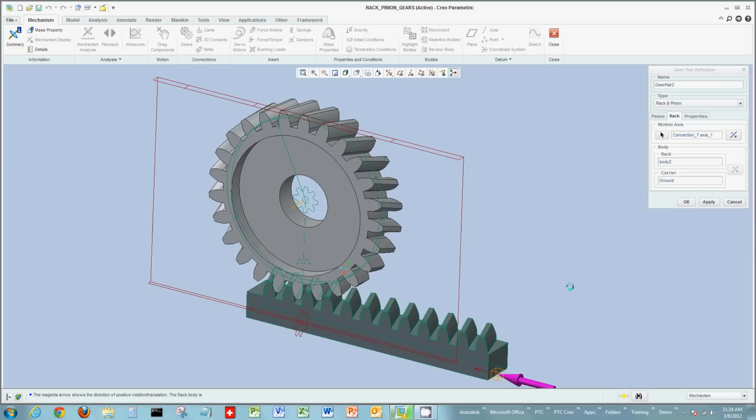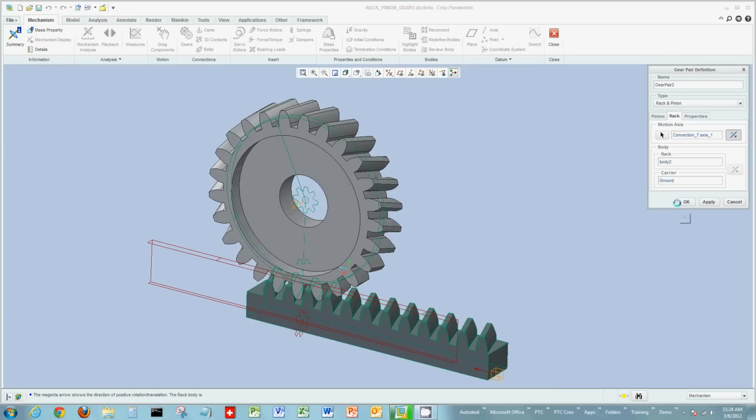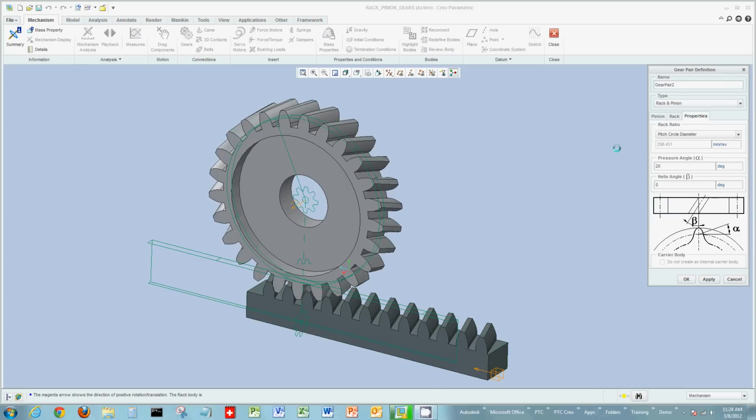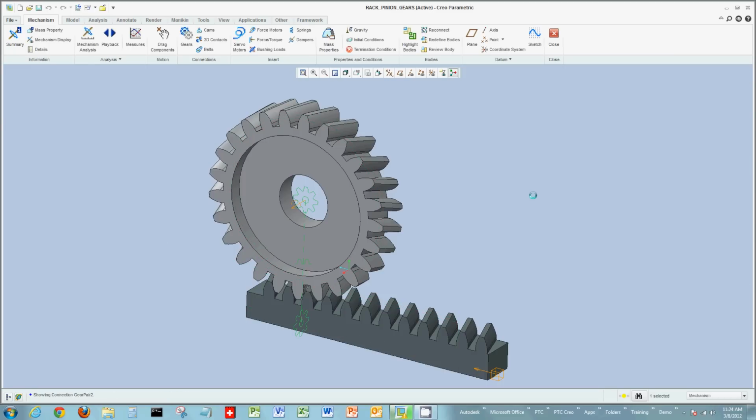Now, depending on how you have this arranged, you may need to change the direction of the sliding motion. And I can flip this. I can also flip the rotational direction of the actual pinion as well. Lastly, if I have to set some properties on the Properties tab, in this case I need to set a helix angle, I can go to this tab and set my helix angle. Clicking Apply and OK makes the relationship.